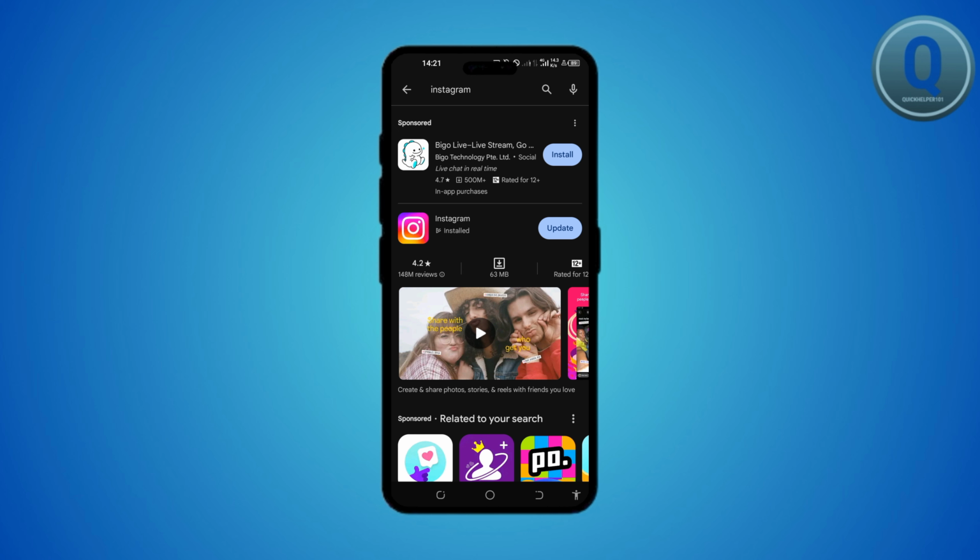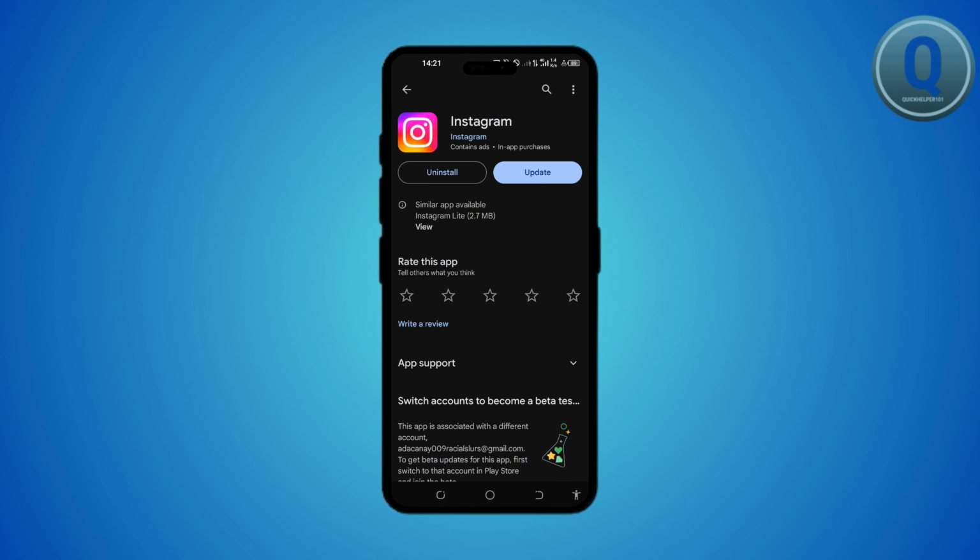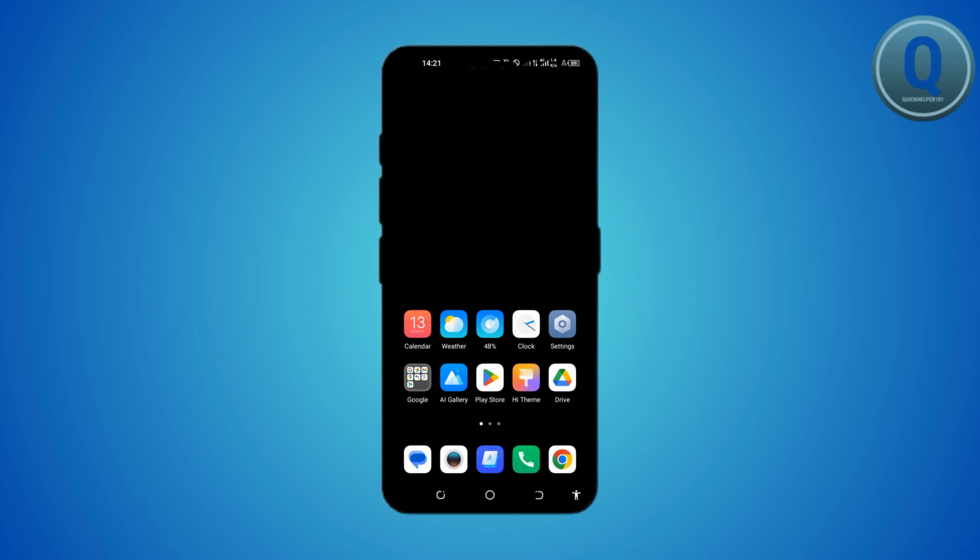For example, I search for Instagram. Check if it's installed. If it isn't, and you have the option to install it, just install it again. For me, it says it's installed, but I still can't find it. This may be because the app's been hidden.